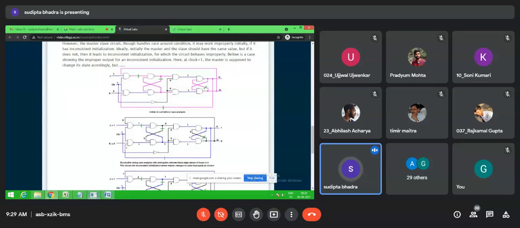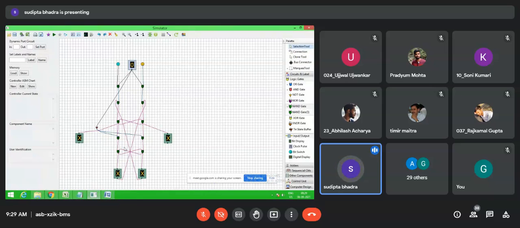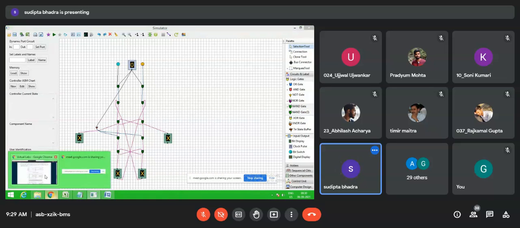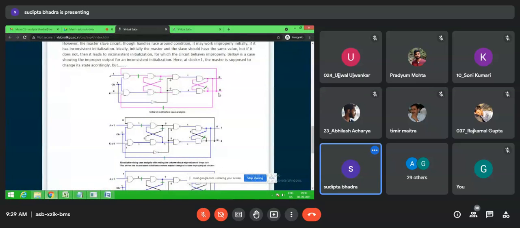Here you can see in my circuit I have taken 10 NAND gates. Why? Because I have only used 2 input NAND gate. But in that initial circuit before the case analysis, or the other circuit after the case analysis, you can see 8 NAND gates are there. 6 NAND gates are 2 input, and 2 NAND gates are 3 input.